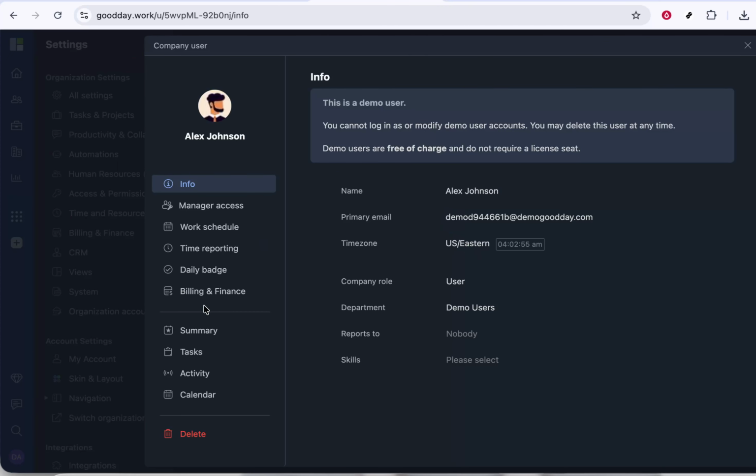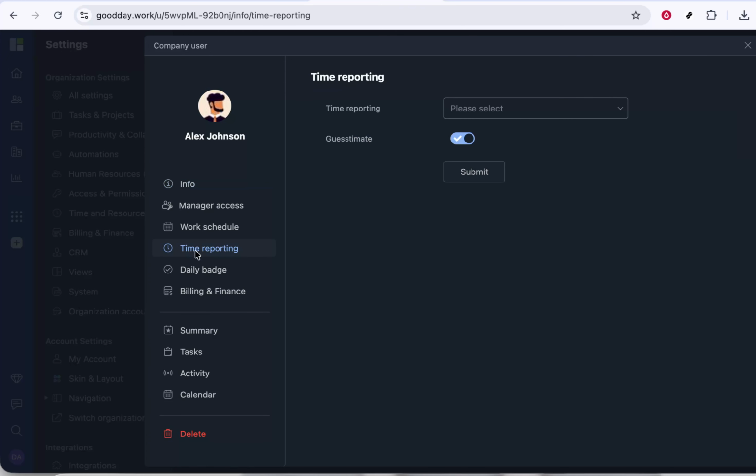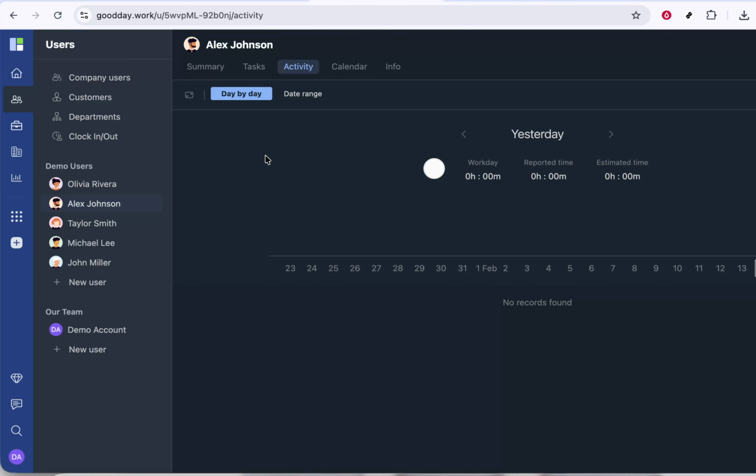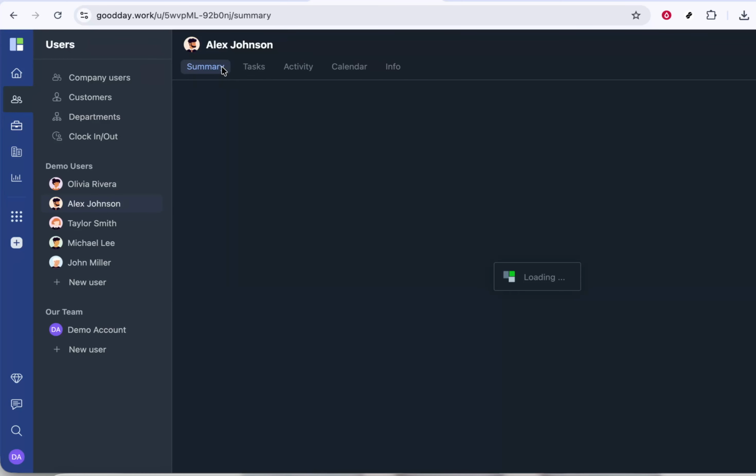From the list of company users, select the user whose non-billable time you want to review. In many cases, that will be yourself, but you might also be checking a team member's activity. Simply click on their name or profile entry to open their user details page.